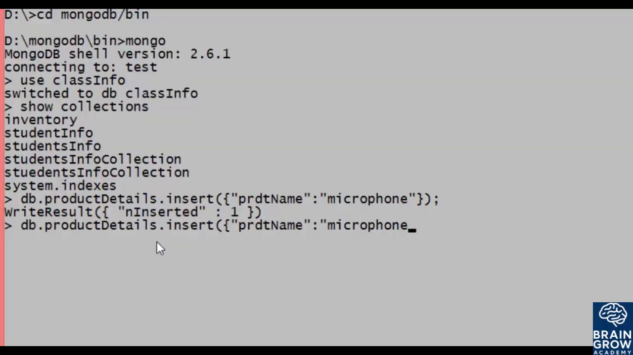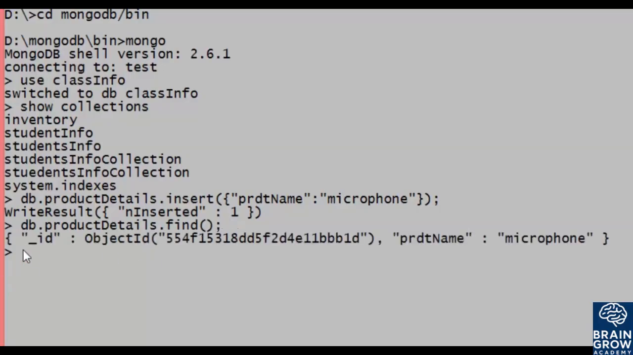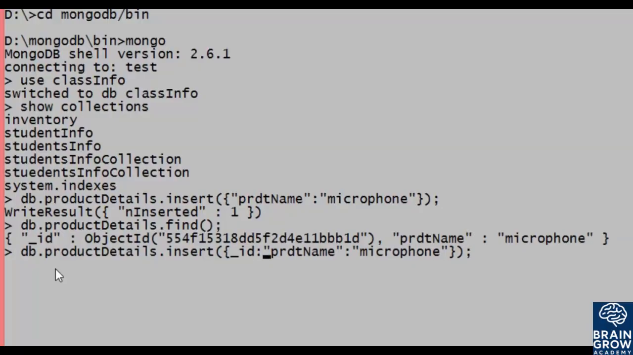Now I'll query it. I'll use find. See here, the underscore object ID has been created for us by MongoDB. We have not given the underscore ID field here, so it has been created by MongoDB. Now, the same thing, but here I'll give underscore ID, comma 001.